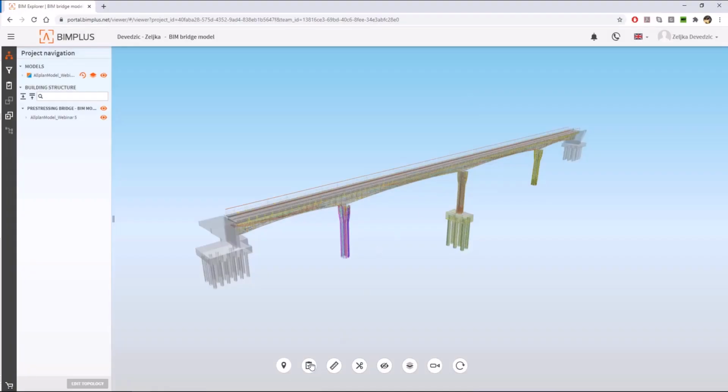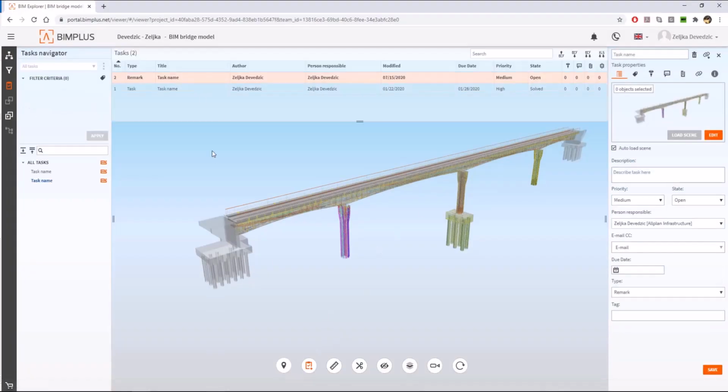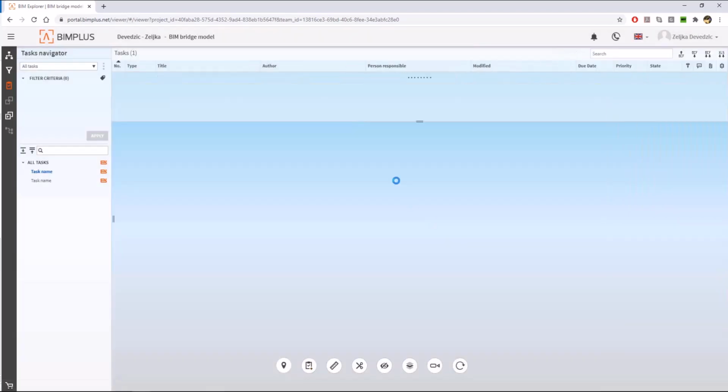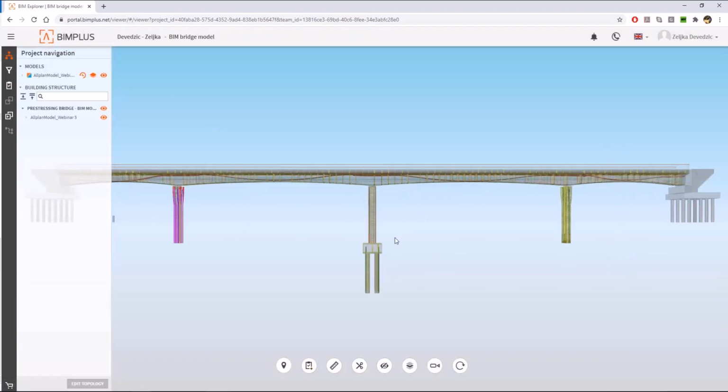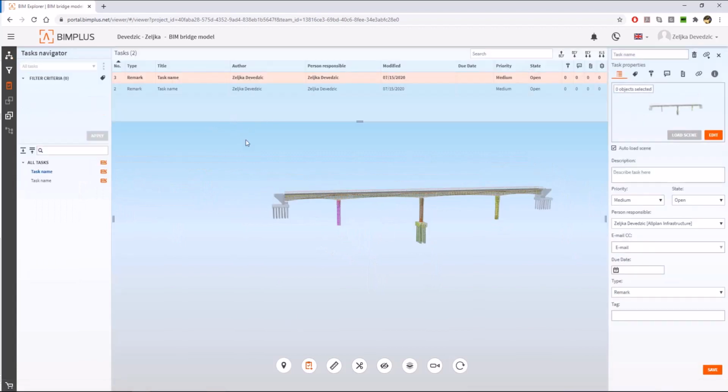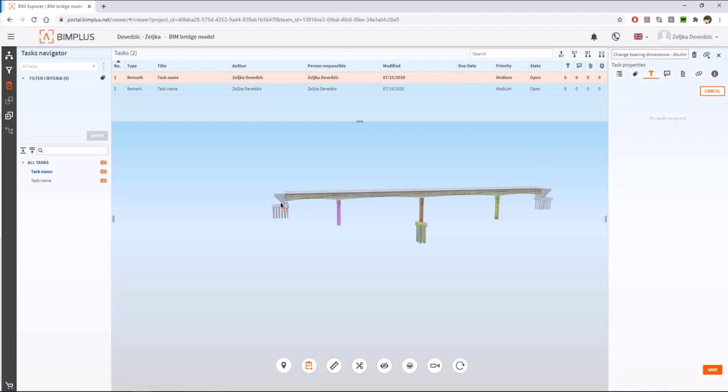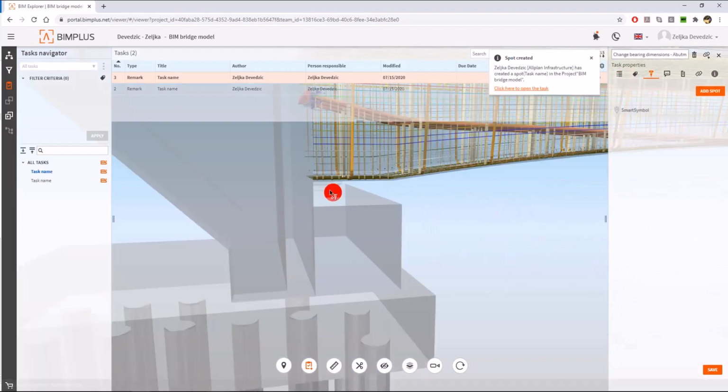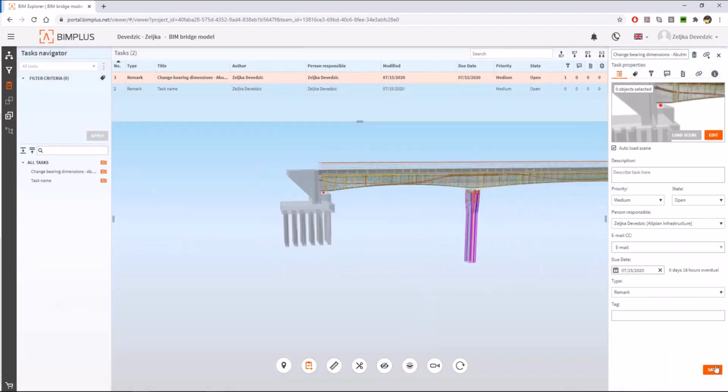By using the Task Navigator in Bimplus, we can delete already existing tasks or arrange them. We can as well create new tasks where we can link the task directly to the model or define the responsible person, priorities of the task, type of the task, and define the due dates. It is also possible to add comments to the task or different attachments and links in order to describe the tasks more in details.